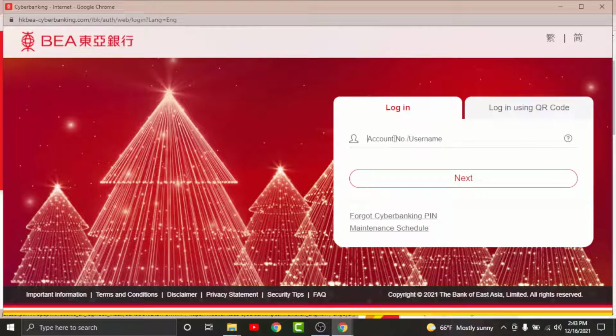So go to the account number or username text field and enter your account number or username associated with your account. Then enter your cyberbanking pin. And in case you have forgotten your cyberbanking pin, then you can just go and tap onto forgot cyberbanking pin and reset your password. Similarly, you can also log in using the QR code.